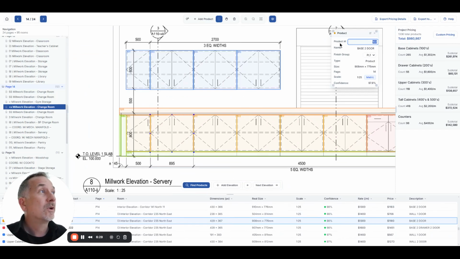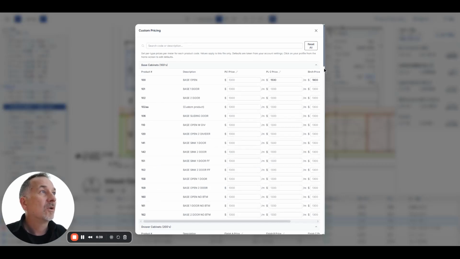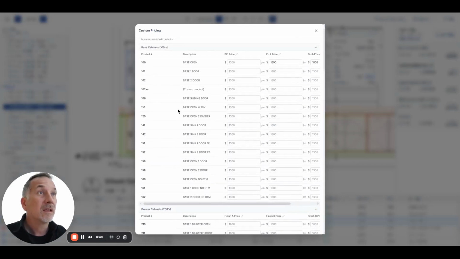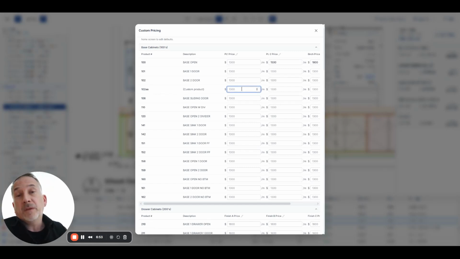Any product you've got. If I want to take this 102 and I want to make it special, I want to call it a 102 AA. Bingo. Right away into my custom products, it's going to show up here as 102 AA. Here it is, custom product. Give it whatever price we want, and it's going to keep track of it. It'll be in the product summary. It'll be in the export in the CSV.